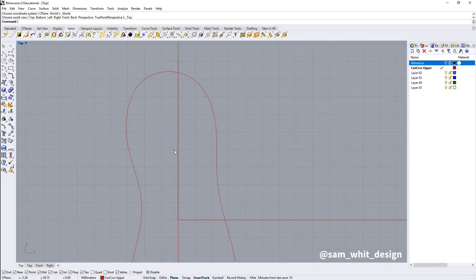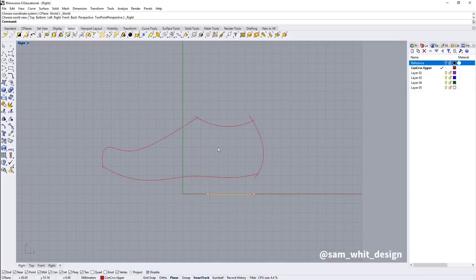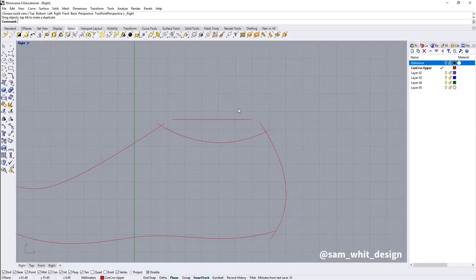So looking at that from different points of view, we don't have enough information yet to be able to fully define the surface that we want to create for the upper. So I'm just adding some extra things we're going to need, like the opening of the collar of the shoe.